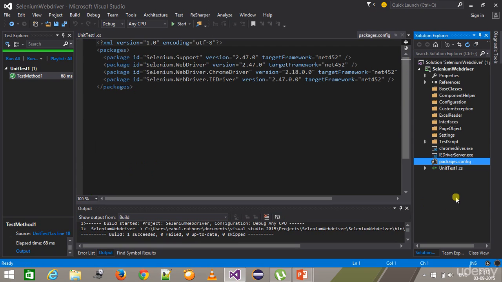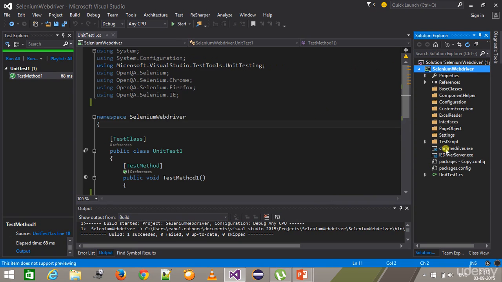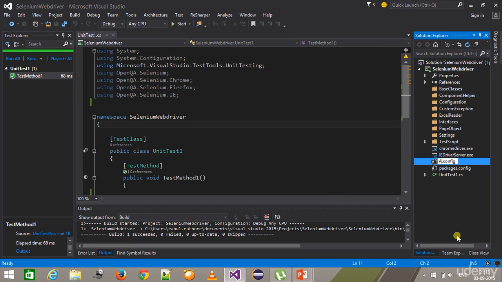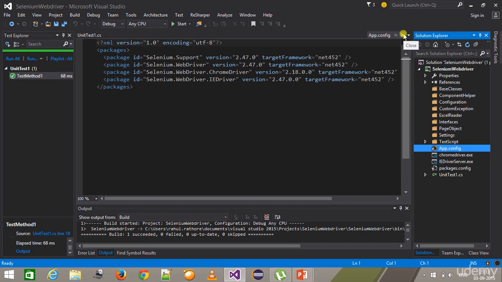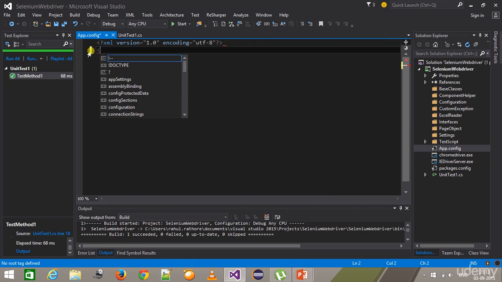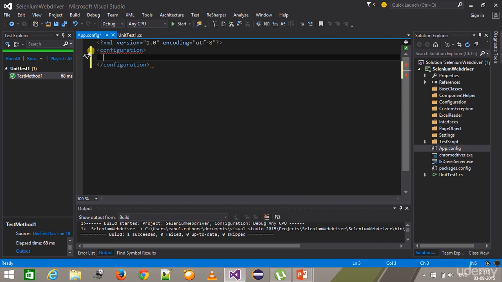So here I have a packages.config file. I'm going to copy and paste it inside our project. After that, I'm going to rename this file to app.config. And I'm going to do certain modifications inside this file. First of all, I will remove the package tag and add the configuration tag. Inside the configuration, I will add the appSettings tag.